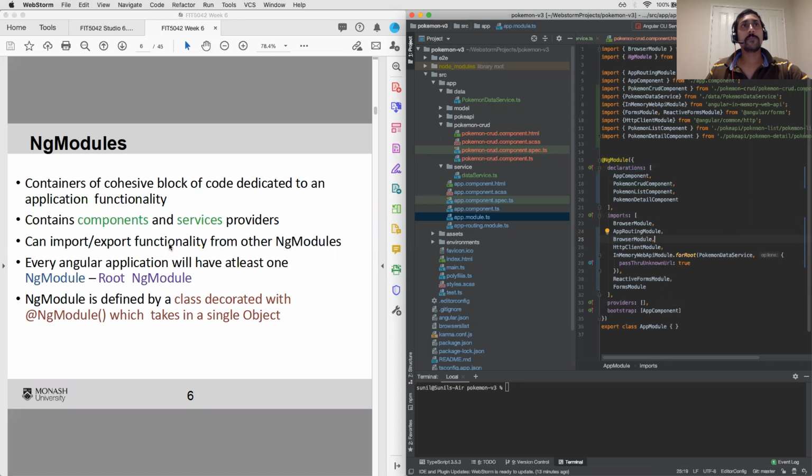It can export and import functionality from other NgModules. So if you have another Angular app inside the app, you will have another NgModule. If you want to use that as a reusable component, it basically increases the complexity of the app, but you can import it here. So basically we're using the browser module and other modules here, right? This is how I import different functionality like predefined service modules.